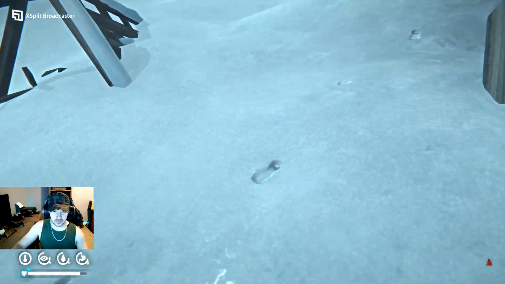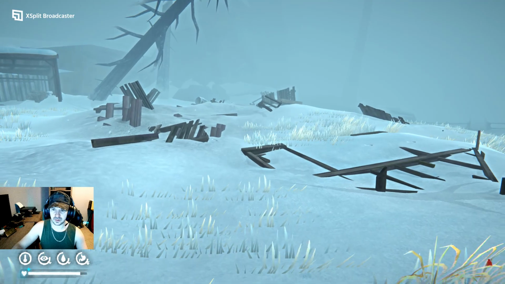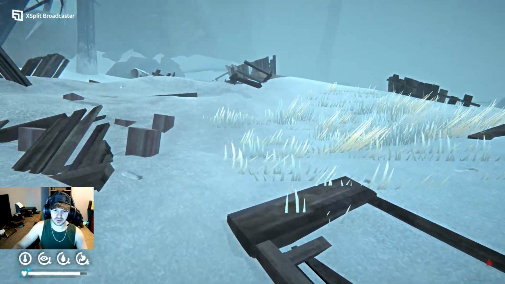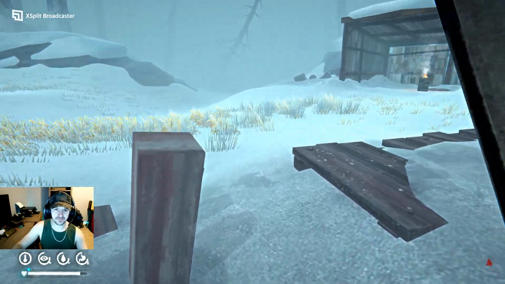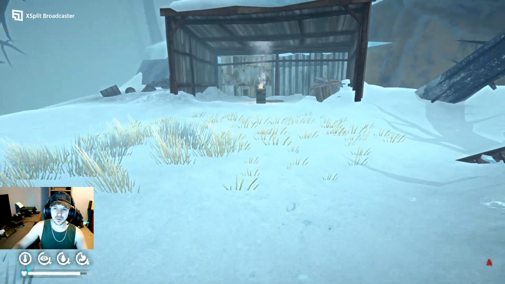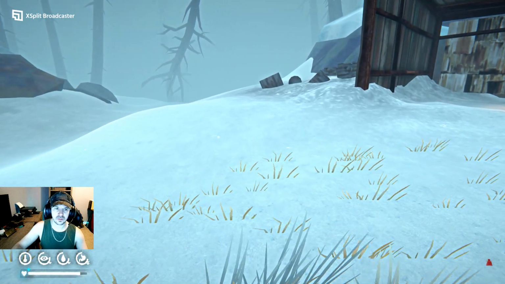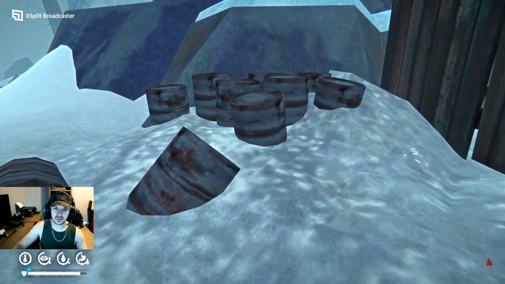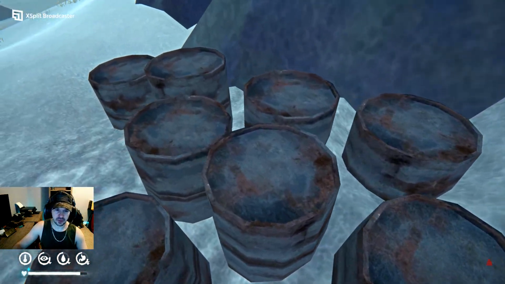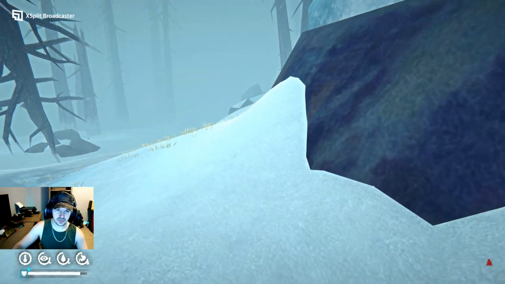Okie smoky dokie. I don't see anything else of use. Double checking these barrels. Nada.